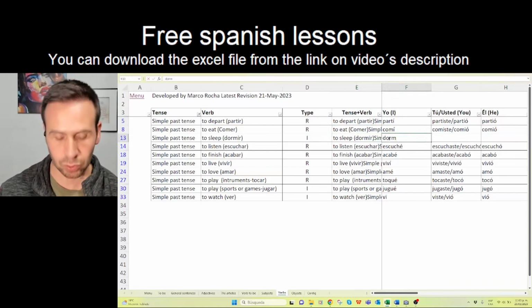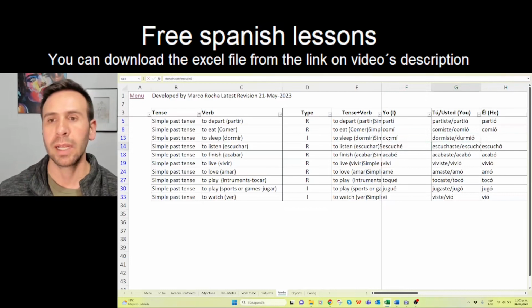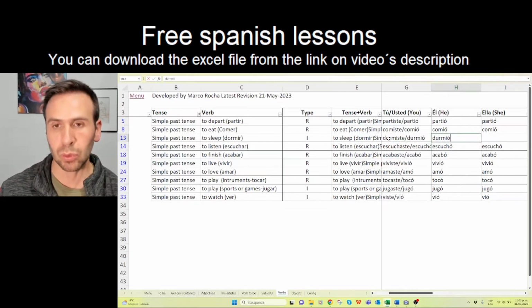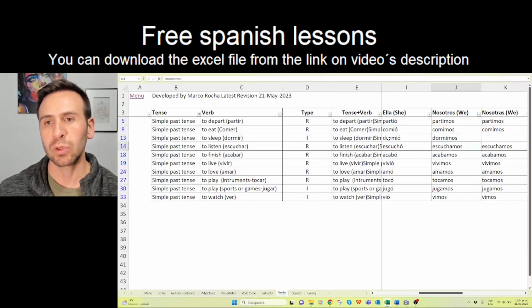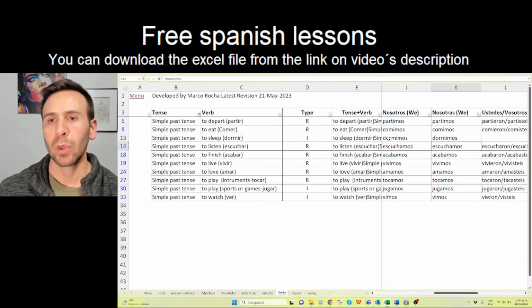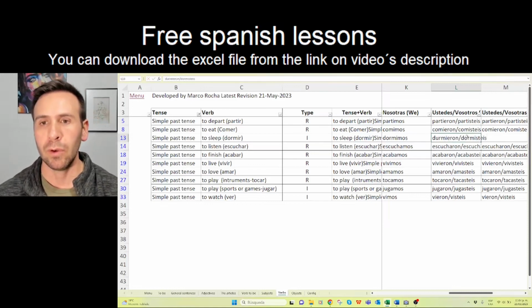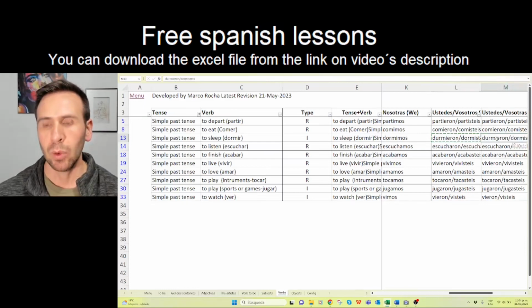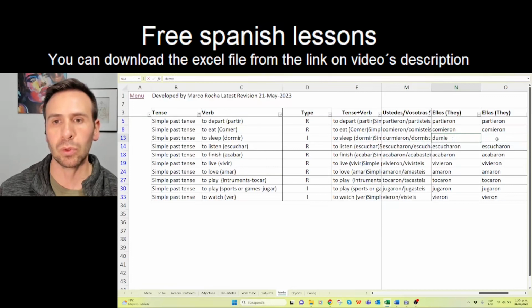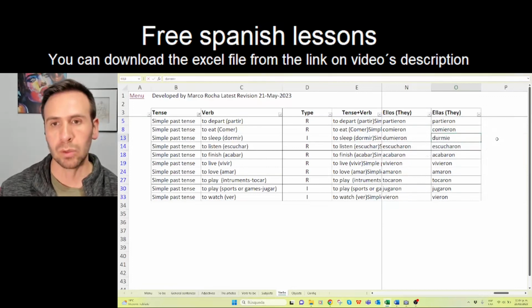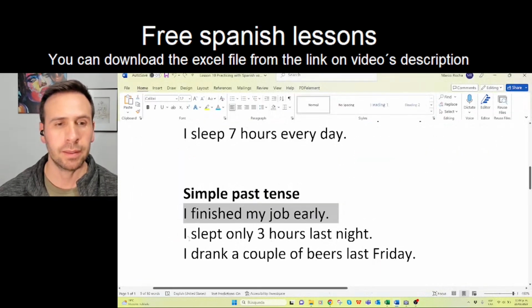Yo dormí, tú dormiste, usted durmió, él durmió, ella durmió, nosotros dormimos, nosotras dormimos, ustedes durmieron, vosotros dormisteis. I can copy and paste here because it's the same. Ustedes durmieron, vosotras dormisteis, ellos durmieron, ellas durmieron. Now I can go back to general sentences and copy the sentence that I want to make.